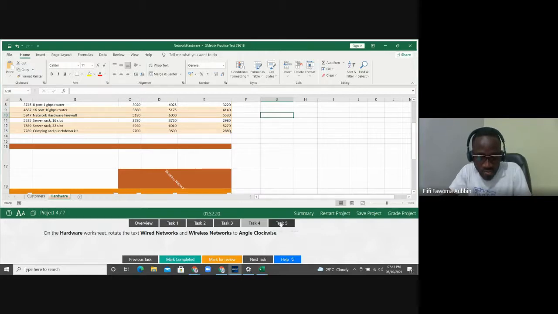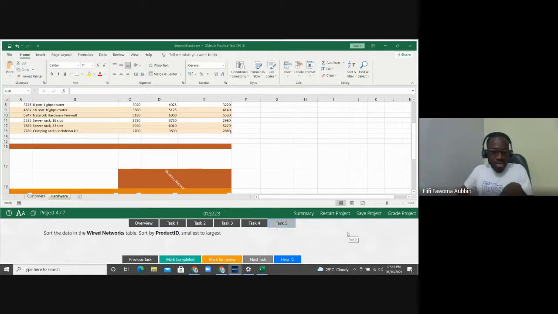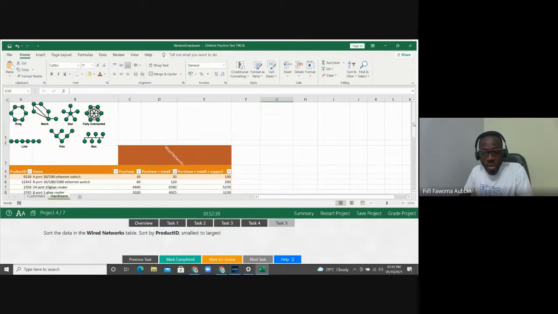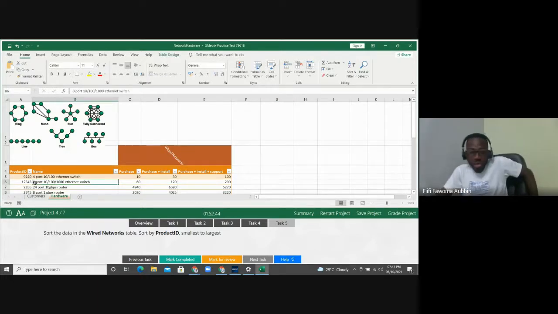Okay, so let's go to task 5. Sort the data in the wired networks table. We are to sort by product ID, smallest to largest. So how do we sort the data in the wired networks table? You need to do this in less than 1 minute 30 seconds. You cannot go beyond that. If you go beyond that, it means you are failing the Microsoft exam.